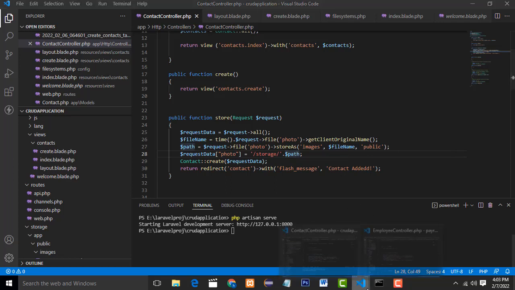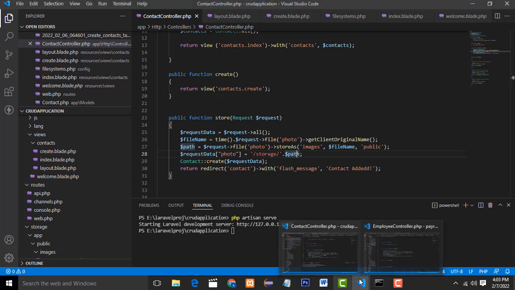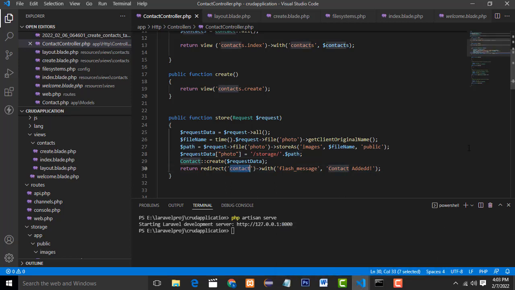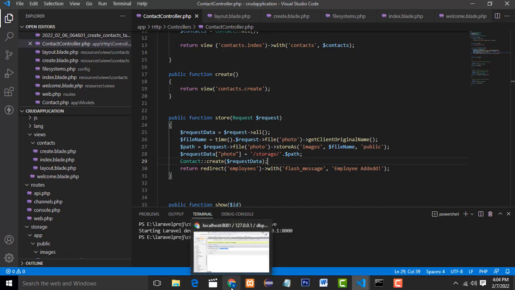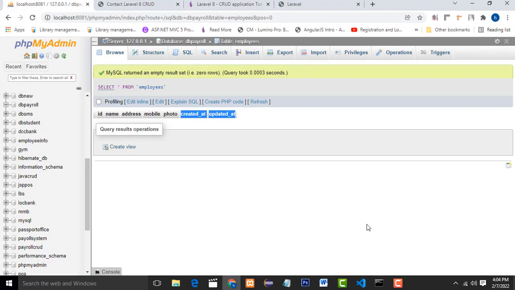So what I'm going to do is write employees here. Employee. That's the only thing we have to do. When you upload the image, there is one setting you must do.